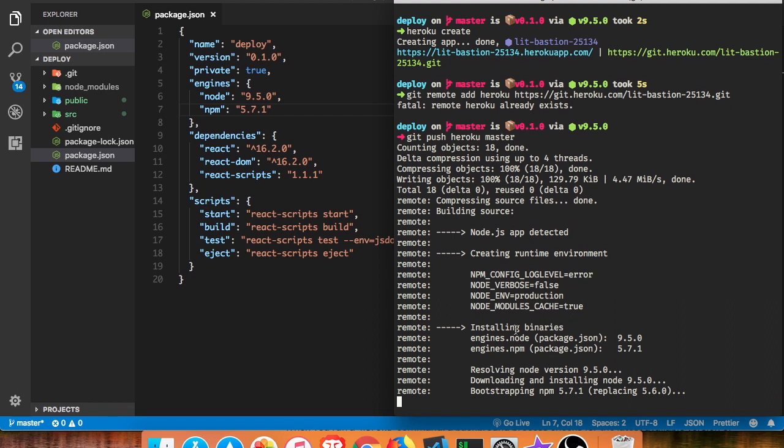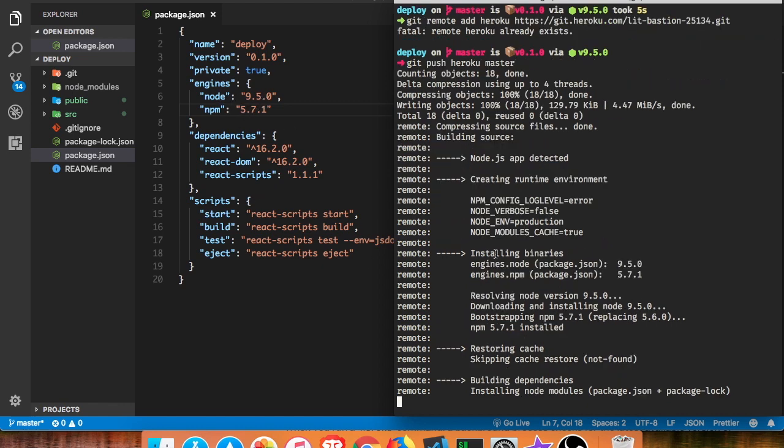Now, as you can see, it's getting our node and npm versions set from our package.json file. You see 9.5.0 for node, and then npm 5.7.1. And it's just gonna go through a couple of tests. It shouldn't take too long. It really depends on the size of your application as well. This is just a basic create React app.